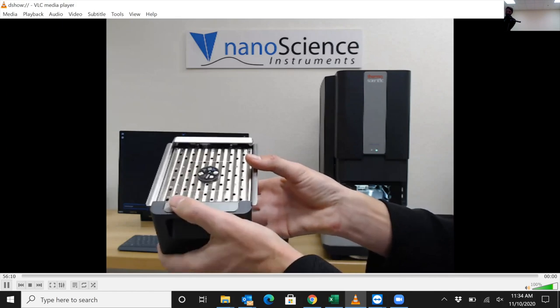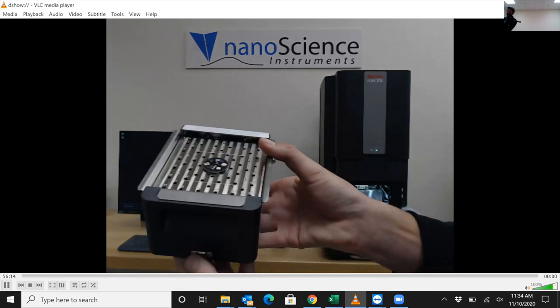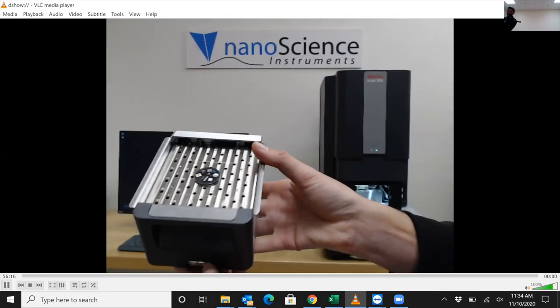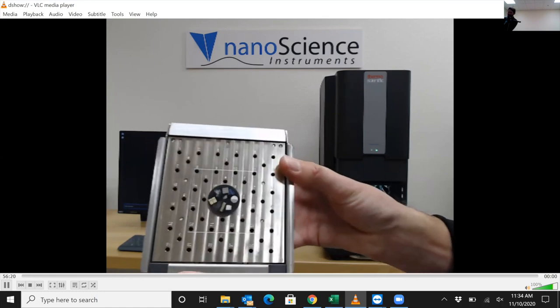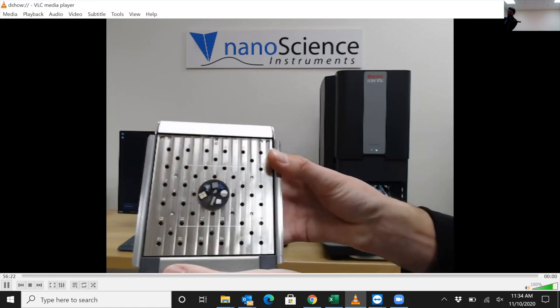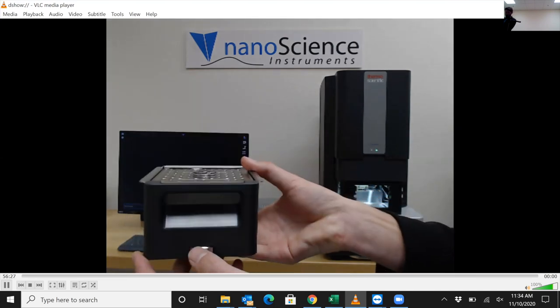All right, so here's the sample holder. It's 4 inches by 4 inches. And then again, I said it goes about 35 millimeters deep. And I have a sample already loaded in here. We mount the samples on the SEM pin stubs, and you can put anything you want on here. You can put a hair, you can put an ant, and so on and so forth.